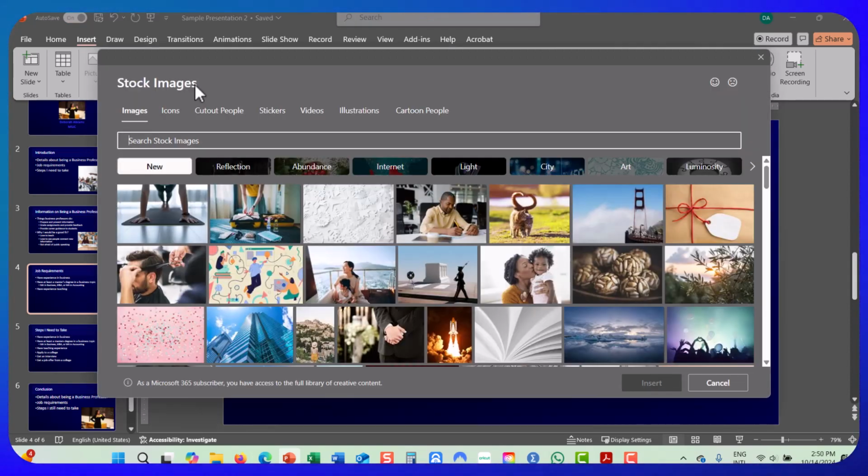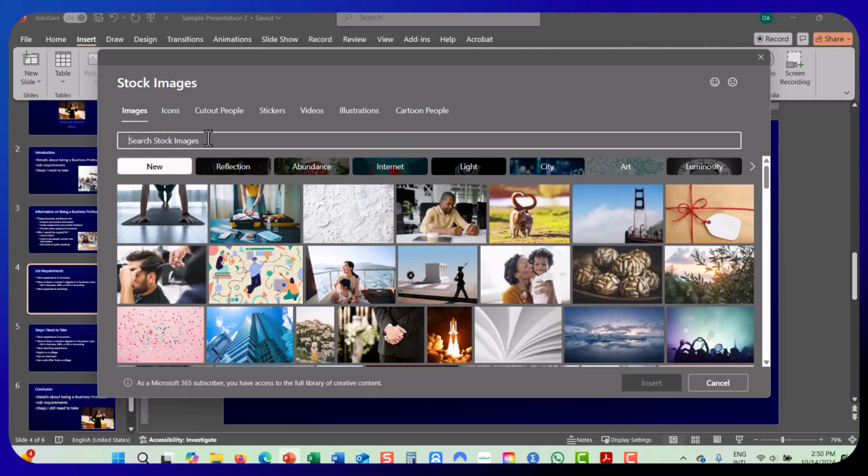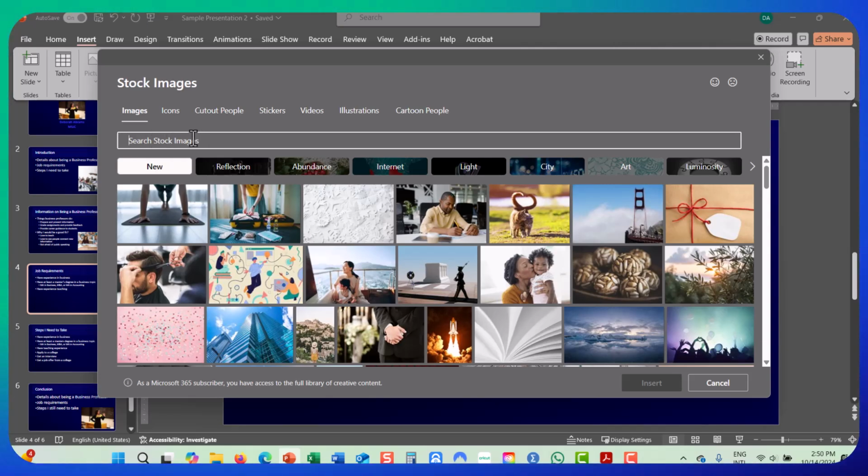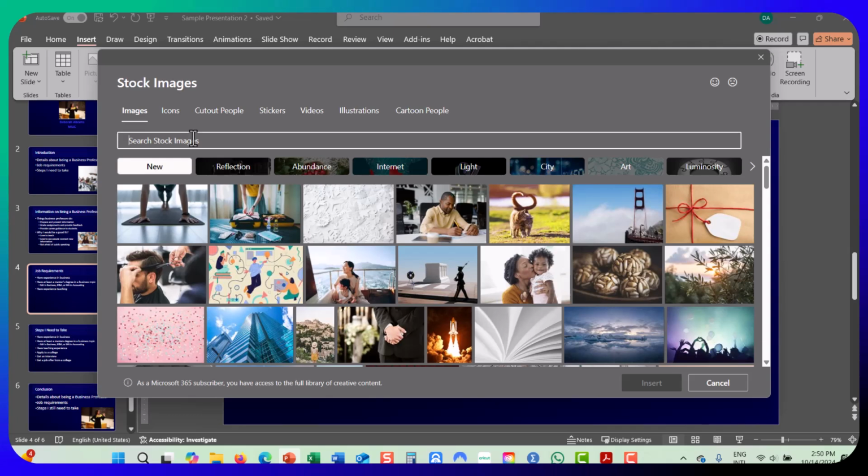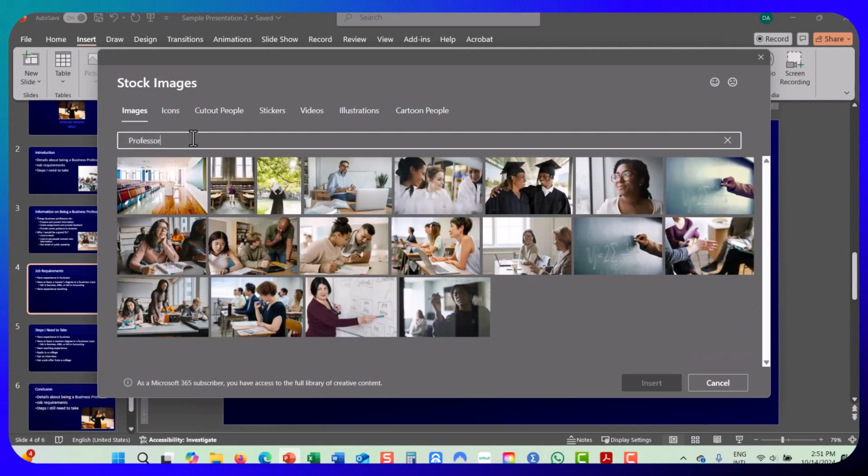Okay, so the stock images window opened up, and you can already see that the cursor is blinking on this line that says search stock images. That's your search bar. And I'm just going to type in professor. You can do a word, you can do a phrase, but for me, just the word professor is going to work. As soon as I do that, I don't even have to hit enter. It automatically changes my pictures to professor. So I'm going to choose a few of these.